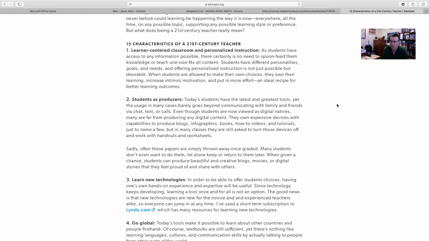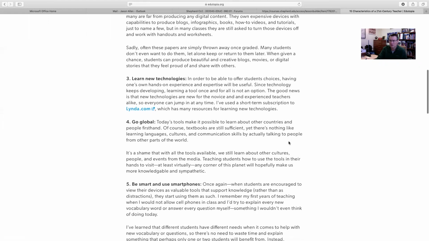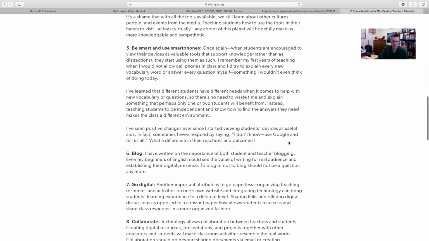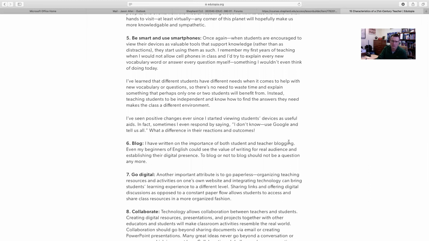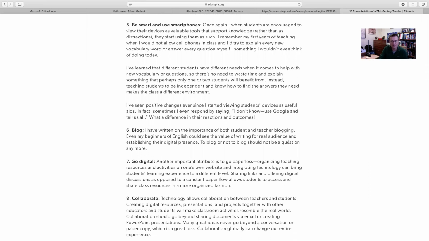You need to have a learner-centered classroom. That's a 21st century skill. The students need to produce that. To me, that goes hand in hand with being student-centered. Learn new technologies. I should also add that students should be using the new technologies. Be a little more global. Don't be afraid to use technology like smartphones. That's a catch-22, but it's an article. Roll with it.